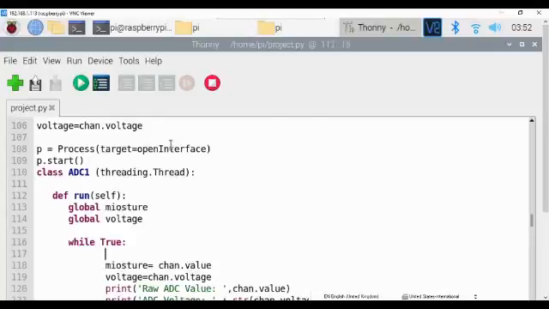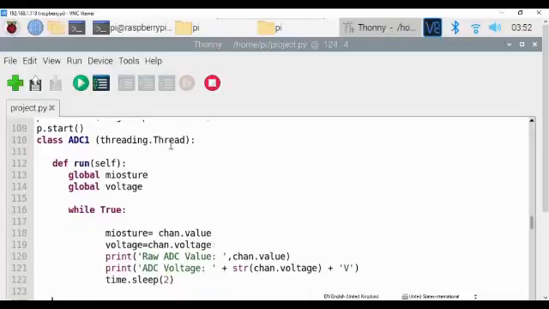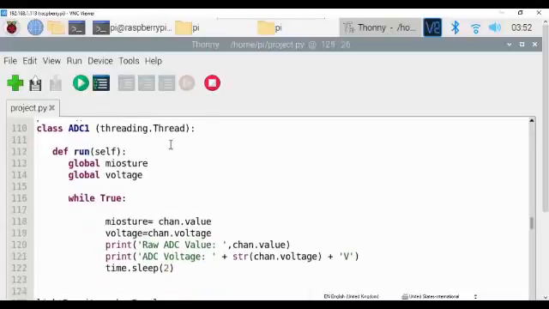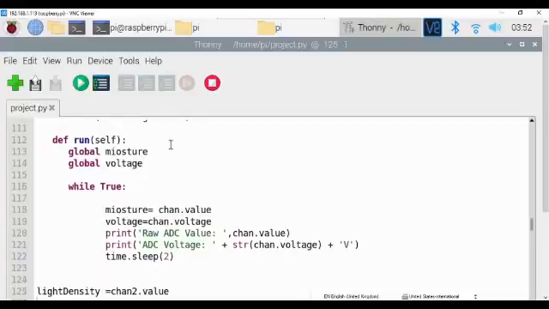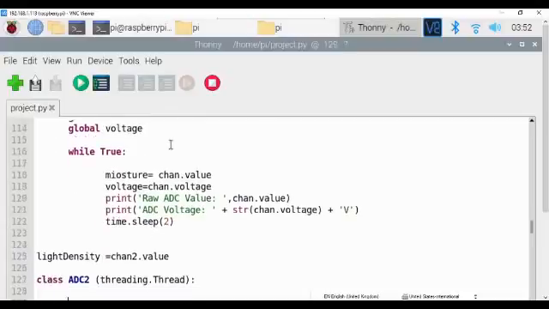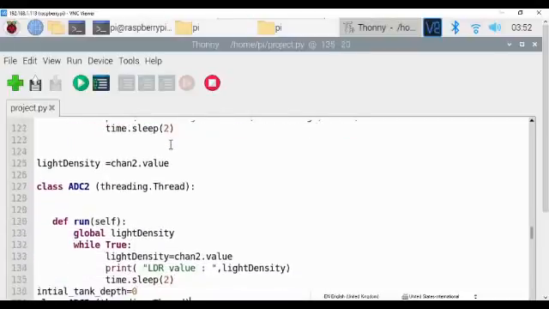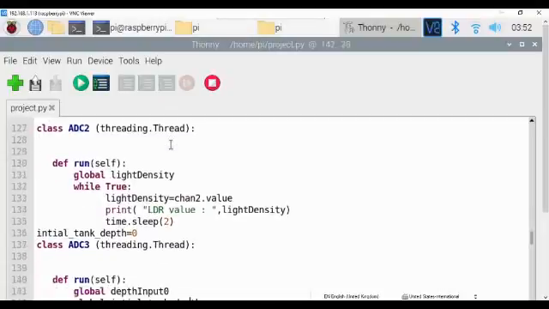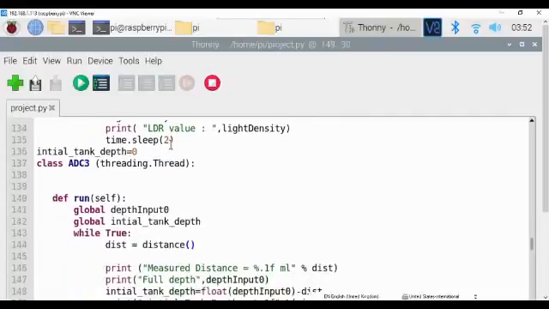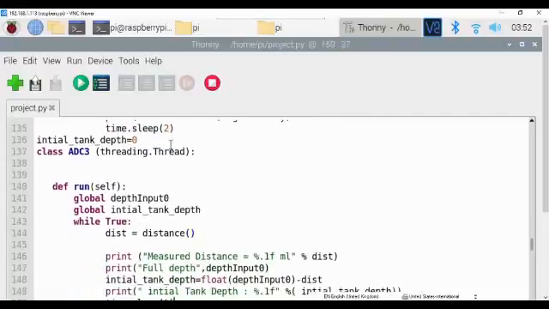In ADC 1, I read the humidity sensor values from the first channel of the MCP3008 chip. In ADC 2, I read the LDR sensor values from the MCP3008 second channel. ADC 3 is for reading from the ultrasonic sensor.